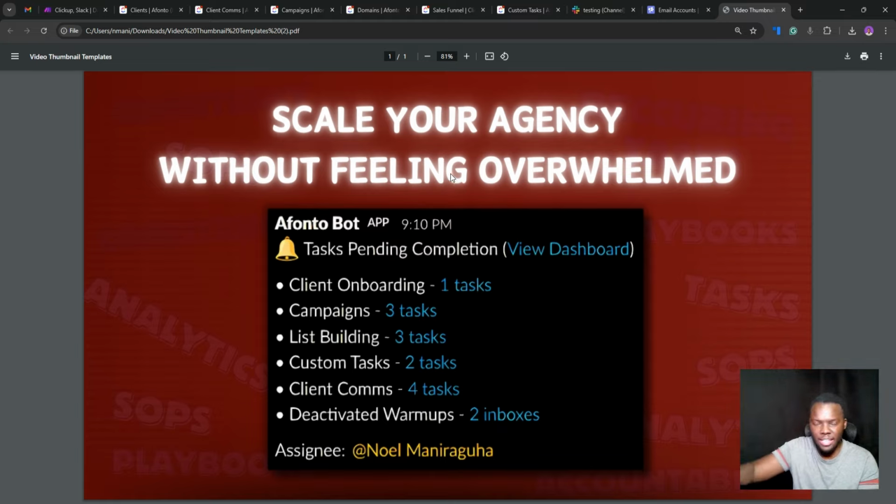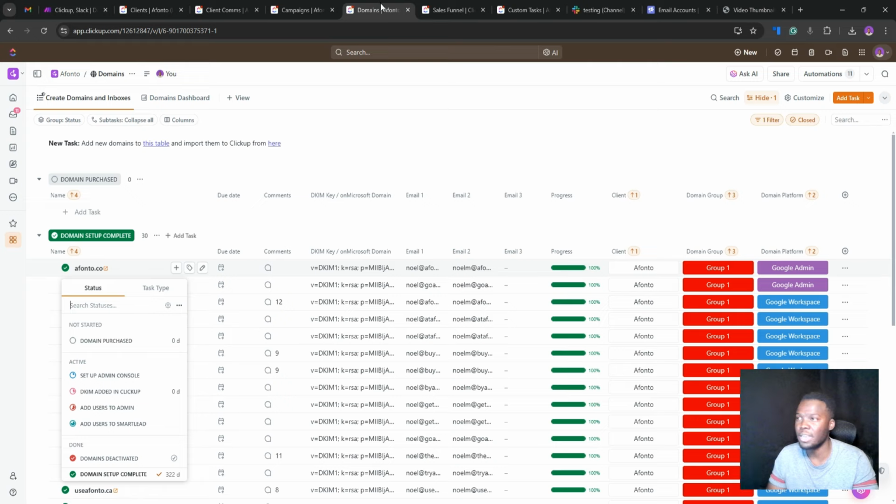There's so many things that happen at all times, and if you don't know where every single thing is, you get very easily overwhelmed. And so that's why this is super important. And so that's how we set up the domains.